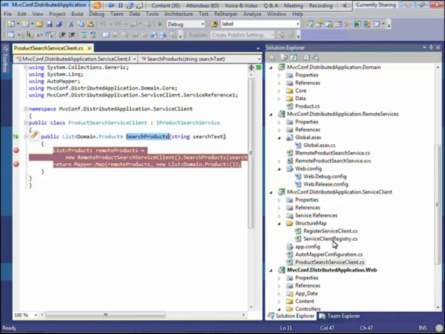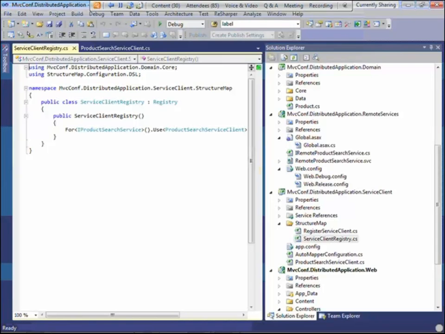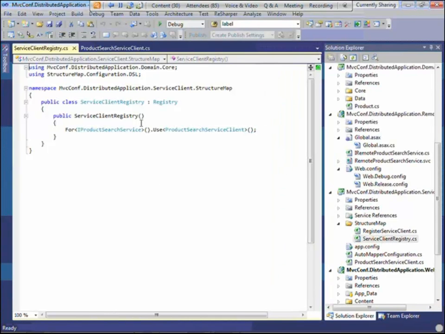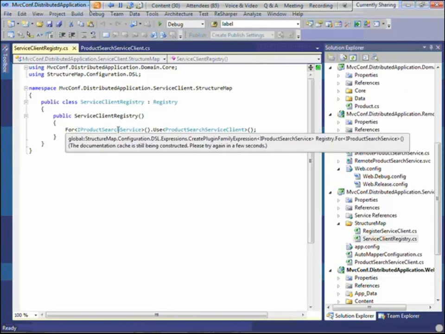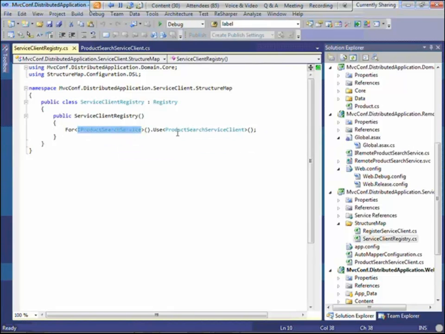This is just a naming convention I use. And so what it's going to say is if I choose to use this registry for structure map, when an IProductSearchService is requested, instead of returning just ProductSearchService, I'm going to return my proxy to my distribution processor, my WCF service.